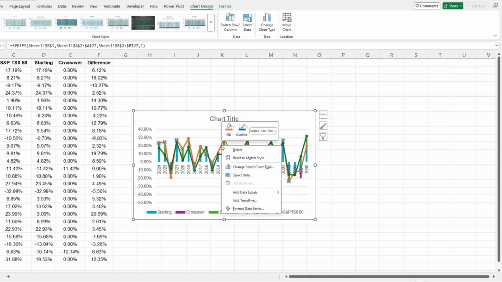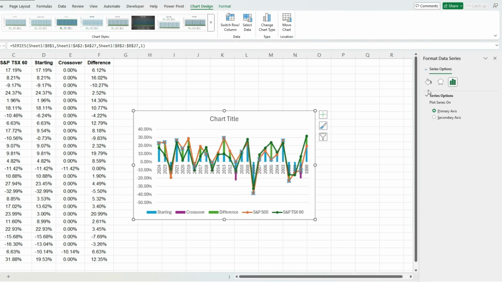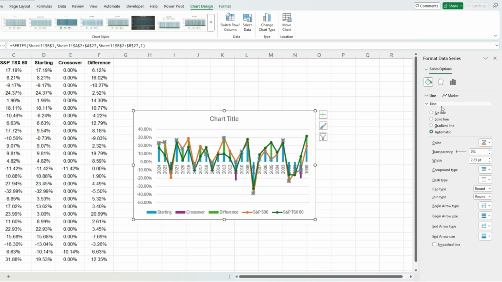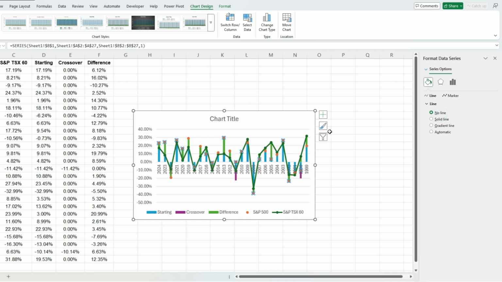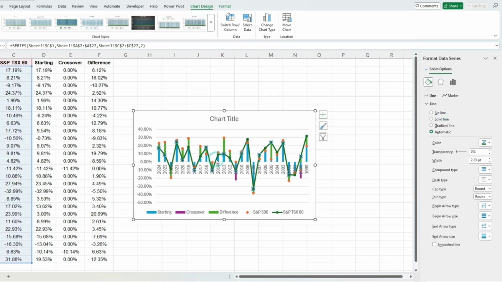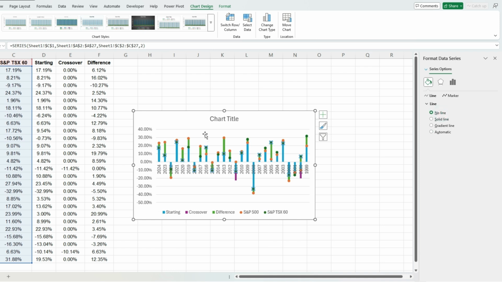So for the lines, what I'm going to do is right click on any one of them, Format Data Series, and under the Fill bucket, there's an option to select No Line. So I've just got the data point. I can do the same thing for the green one as well. Select No Line, and that's looking a bit cleaner.